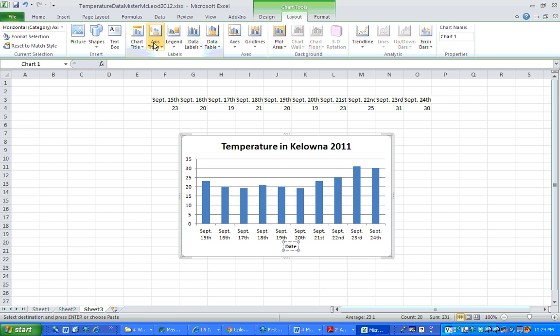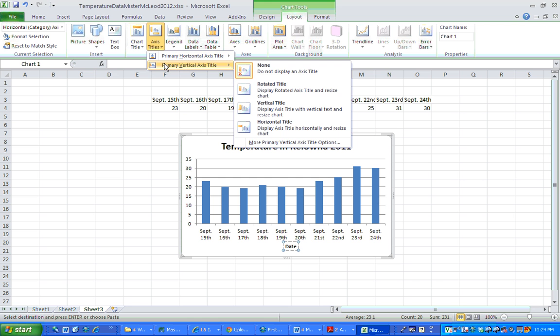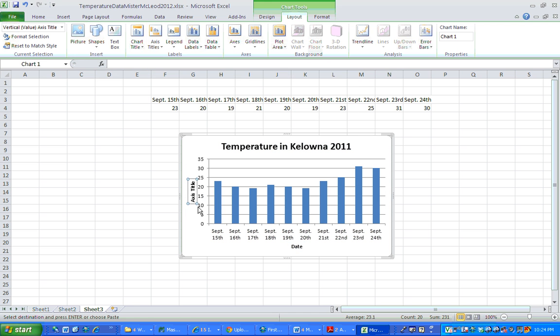I go back up here to axis titles. I'm going to choose the primary vertical axis title. I don't want none. I'm going to choose the rotated title because it'll make it sideways, and I kind of like the way that that looks when it's sideways. You don't want to move it. I'm actually just trying to select the text in there so that I can give it a new title. This is a temperature graph, so I am going to write down temperature because that's what these numbers are.